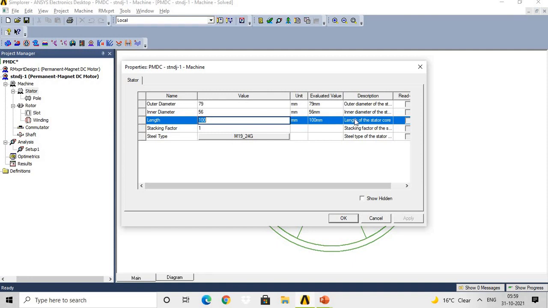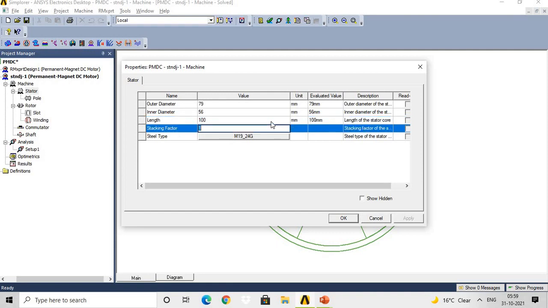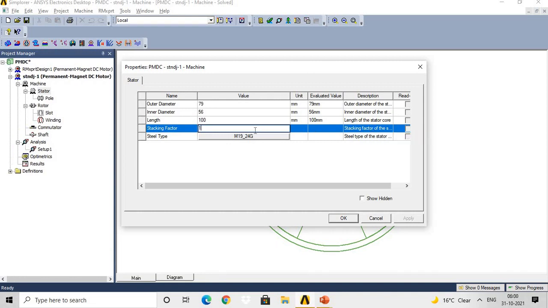Then length, what is the meaning of length? Length of the stator core, here the length of the stator core is given as 100 mm. Then stacking factor, what is the meaning of stacking factor? Stacking factor of the stator core, here it is 1. Then steel type. What is the beauty of this RMXprt tool? Here you can select different materials to make the different parts of the motor, and accordingly you can also check the performance of the motor before making the hardware model.